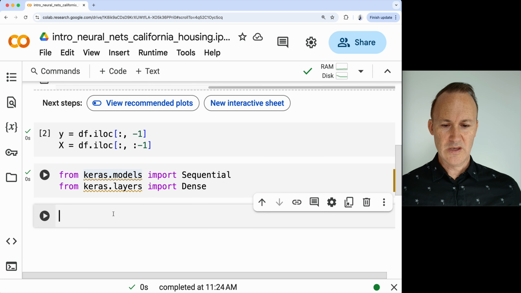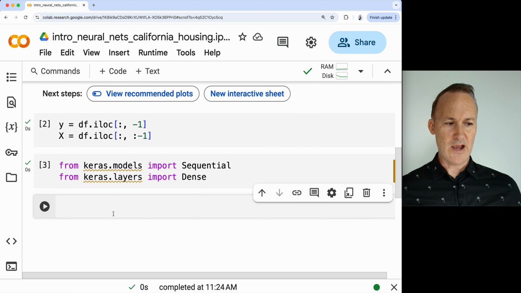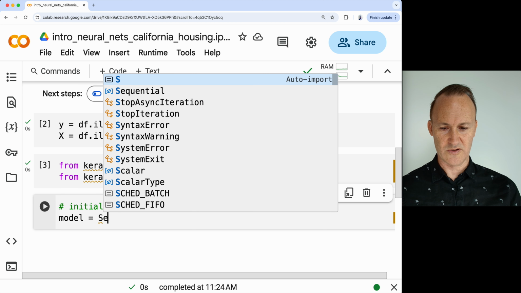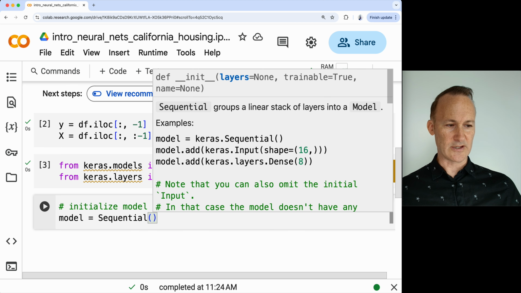Okay. So now we're ready to build the neural network. And the first thing we're going to do, I'll put the steps in, is initialize model. Okay, it's a sequential model. So as you might expect, we set model equal to Sequential with parentheses.